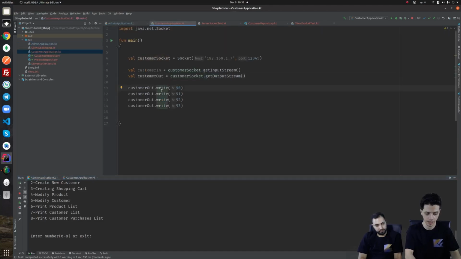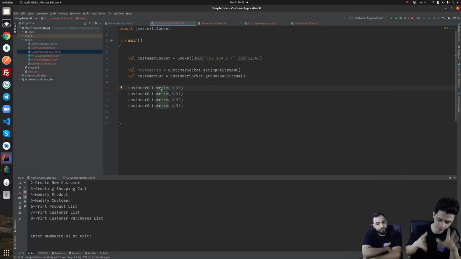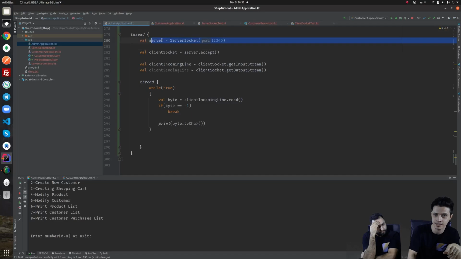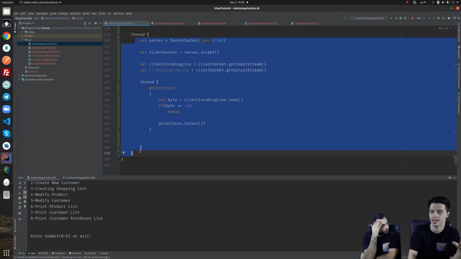Just look here. I cannot do this anymore because I've not put the waiting for incoming connection in a loop. At this side, I'm only waiting for a single connection, and after that, this thread will end. I can put this whole thread into a while true loop, and then I will be listening to incoming connections over and over.